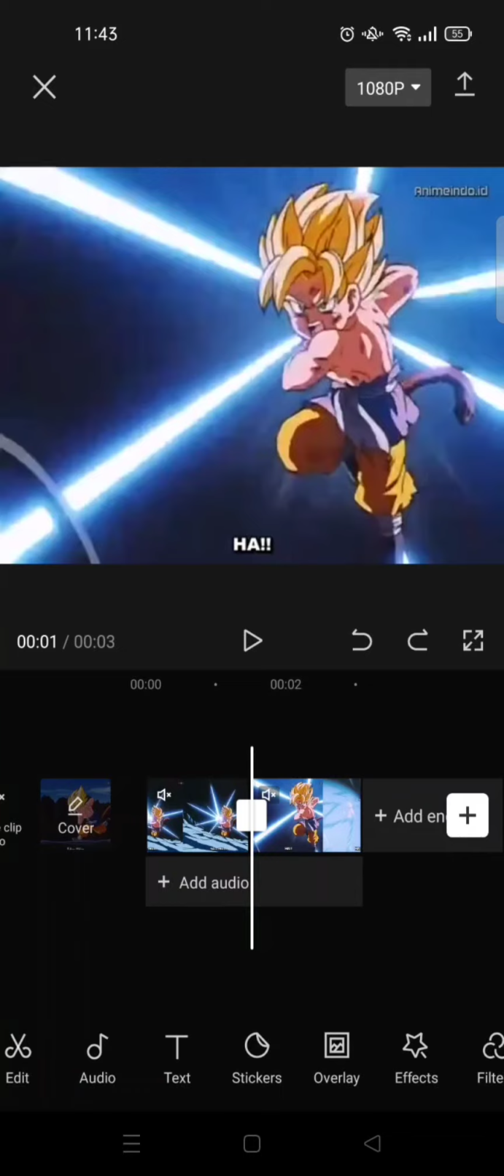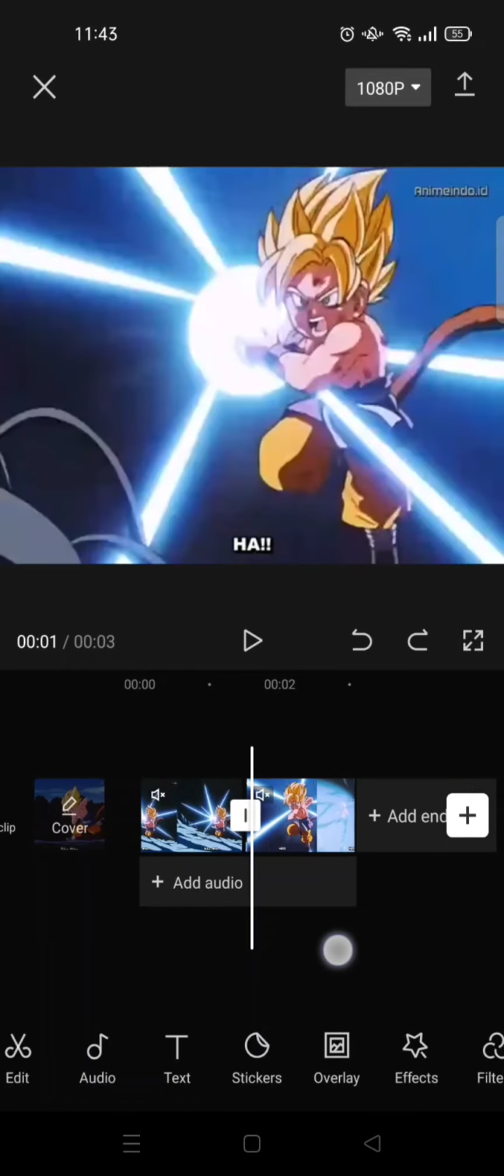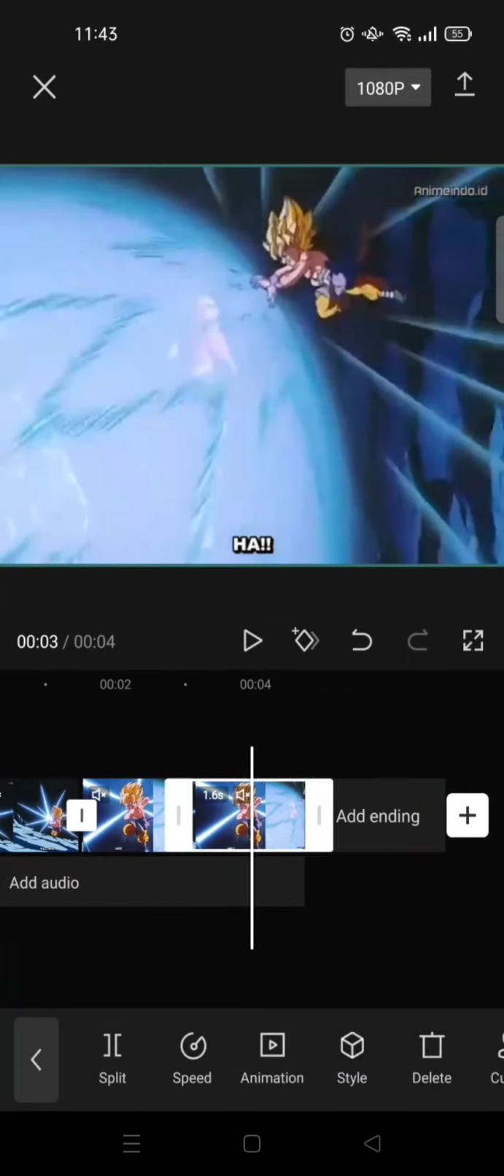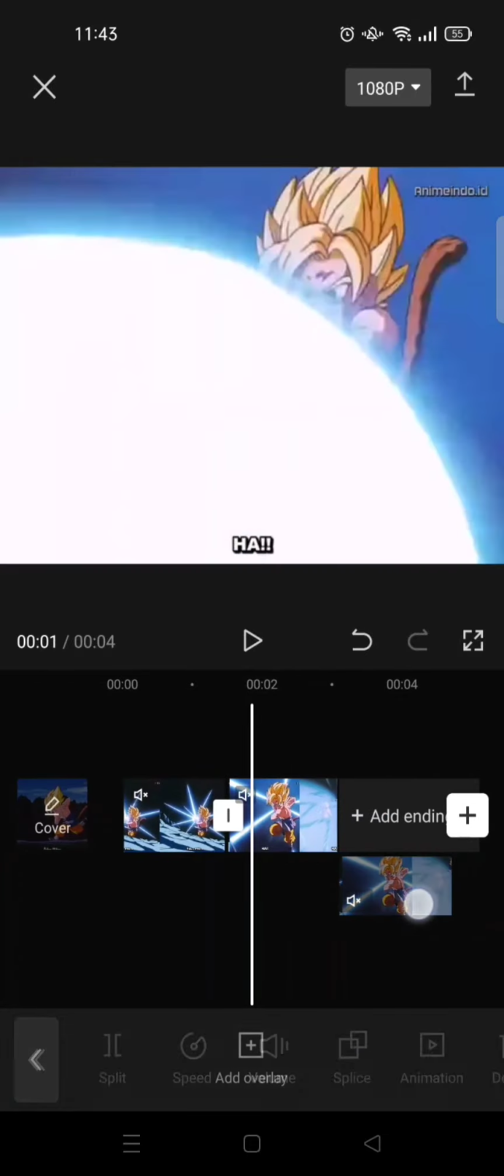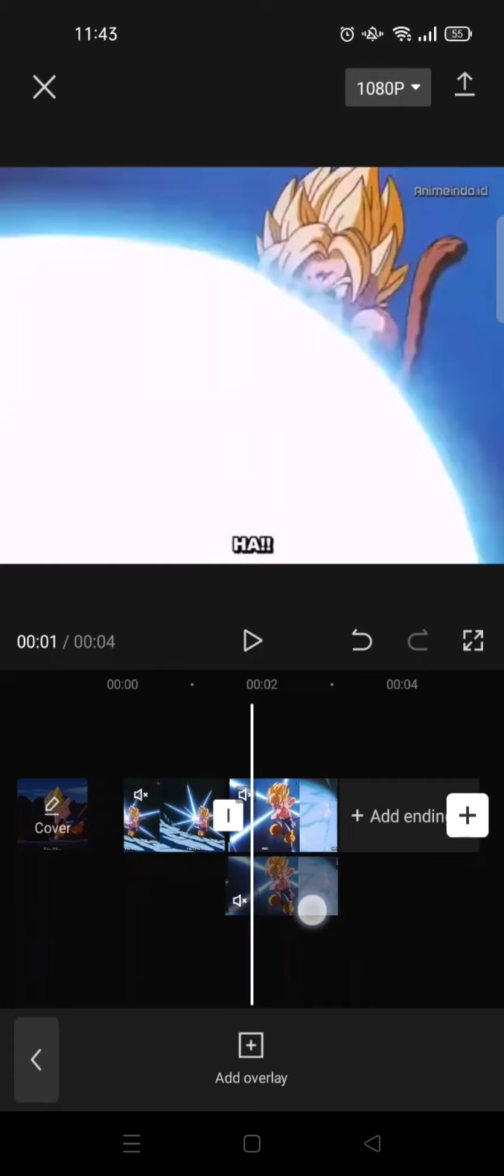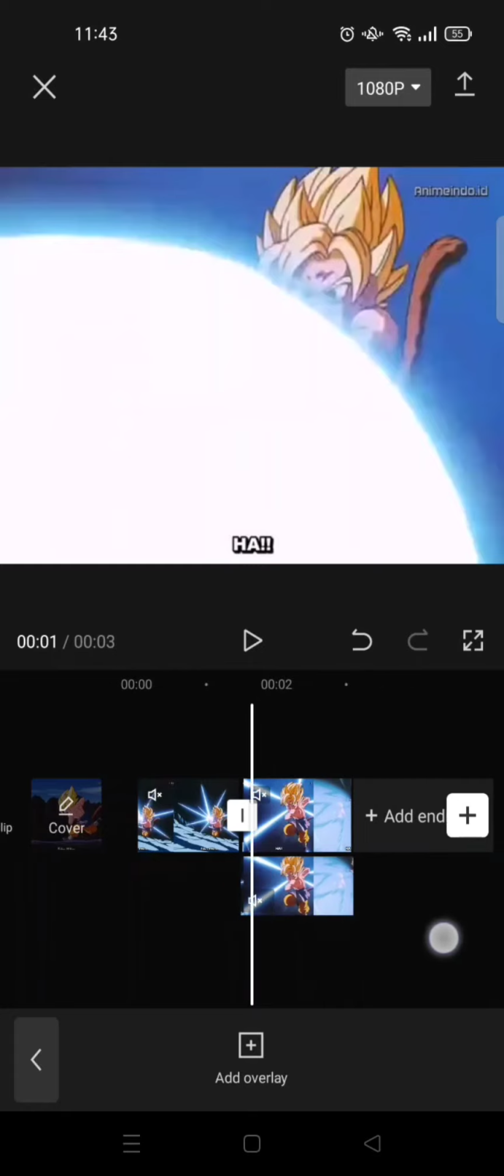So first, import your clips and then split it in two like this. Click on the second video and copy it, and then make the copied version an overlay. Put it aligned with the main video like this.